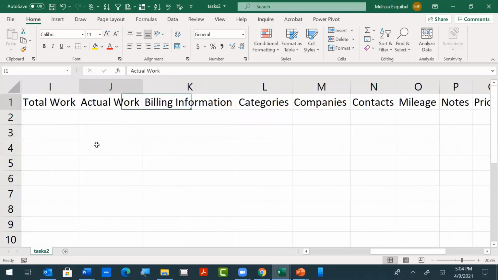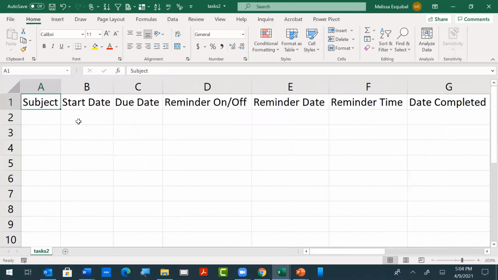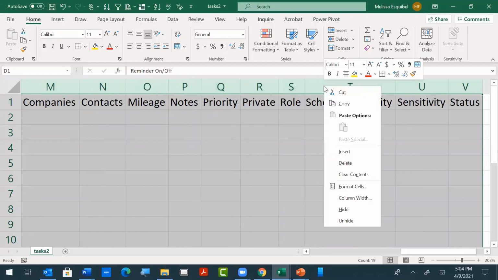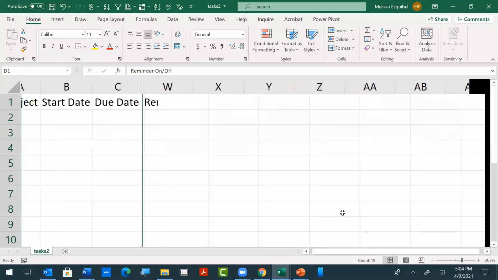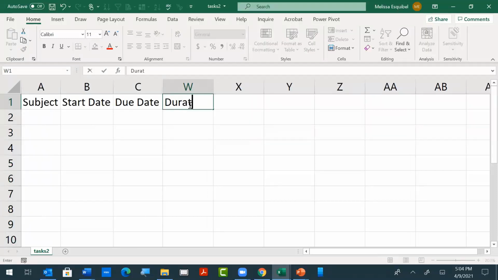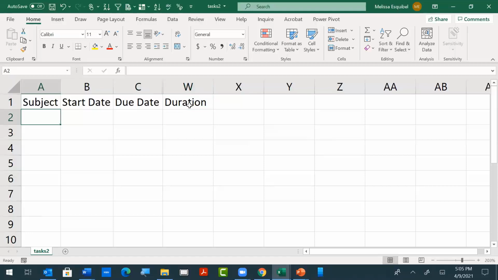Now, I don't need most of these. I know that I need start date and due date and subject, because that's going to be my task description. I'm actually going to hide the rest of these. I'm not going to change the order of them. I'm just going to hide them for right now, because in order to use my formulas, I'm going to add a temporary column called duration. So let's say we're going to do this and do that and do the other.